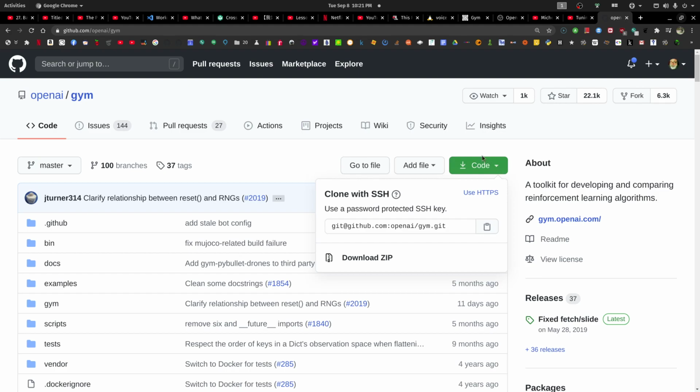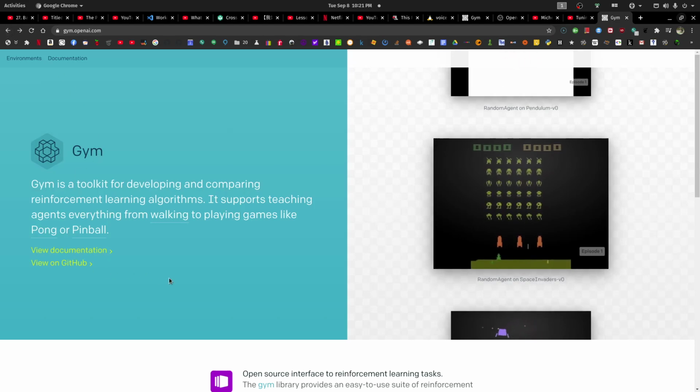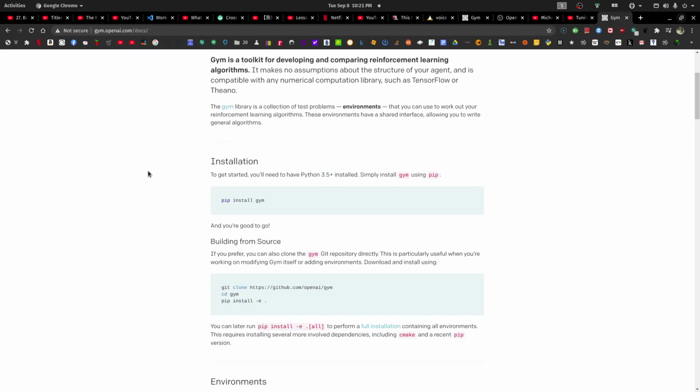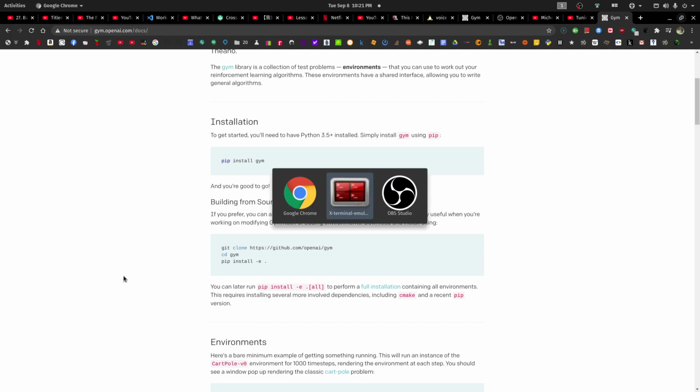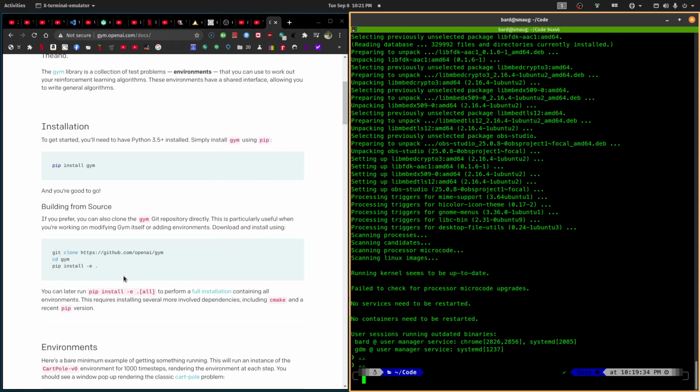Once we have this URL in our clipboard, I'm going to go back here, and I'm going to go into the documentation. And right here, it talks about how to do the installation. And we're going to build from source down here. You can just do this if you want. But first, before we do anything at all like this, we need to create an environment for it, because we don't just install software into our base system.